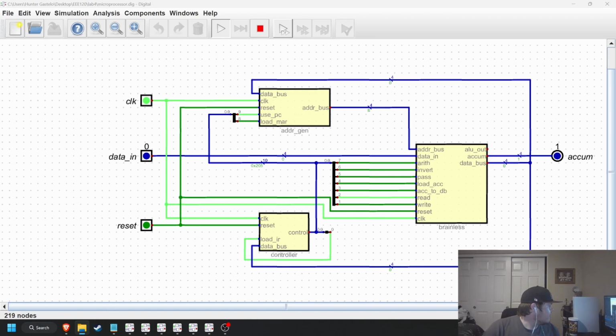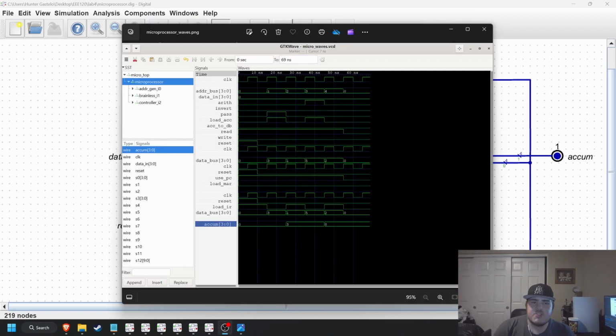picture of the waveform. This is the waveform for the original RAM and ROM values. Even when I tried to go through it again, none of these changed, but if there was a section over here, this accum would change to 3 and then eventually change to 1.